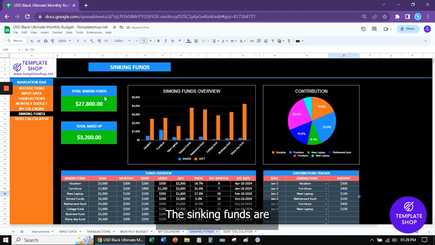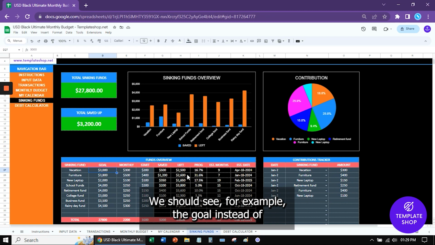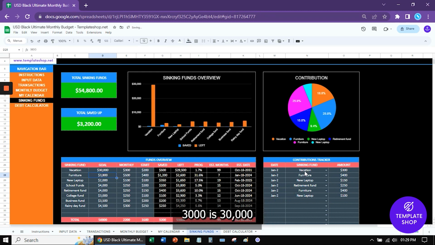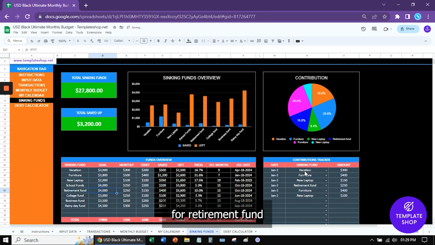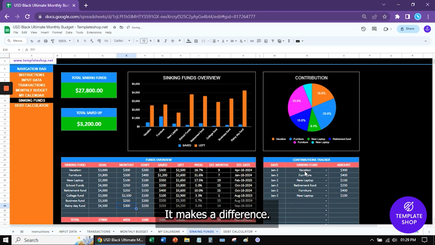The sinking funds are $27,800 versus total saved. The overview in terms of column charts and a pie chart. Vacation, say for example, the goal instead of 3,000 is 30,000, or retirement fund instead of 4,000 is $20,000. Instead of the college fund being $250, I say $2,500. It makes a difference.